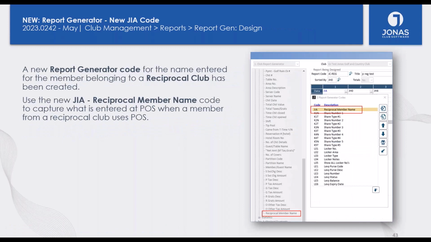Next up, we've got a new report generator here, new code to the club report generator, code JAIA, and it's for showing the reciprocal member names. So for those of you clubs that run reciprocal charges through Club Management, or actually through point of sale, I should say, then you end up sending a bill back to their home club. You typically probably have to put a note or description or the member's name on the POS chit to tell them who the member is, what their member number is, for example. So that description of that reciprocal member name can now be exported in the Club Management report generator.